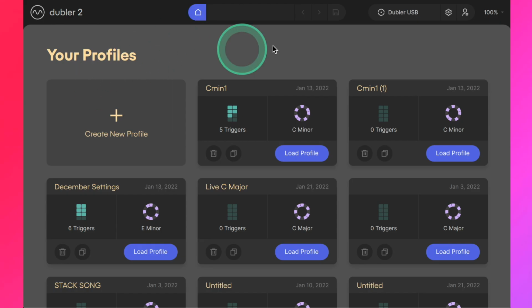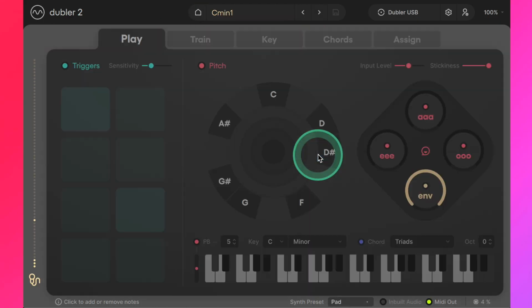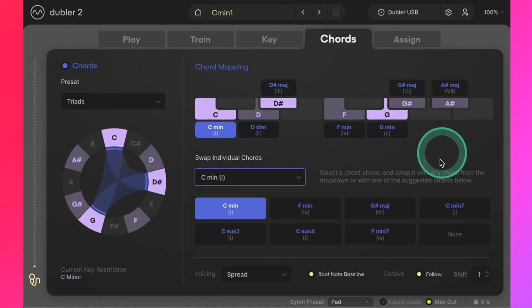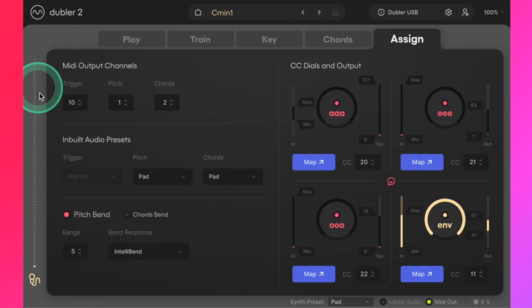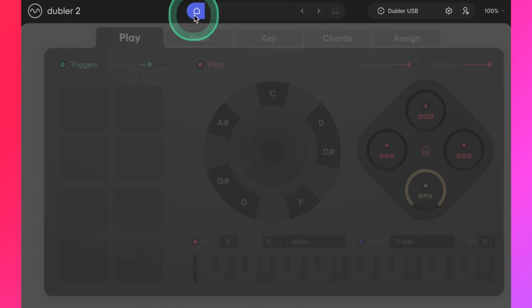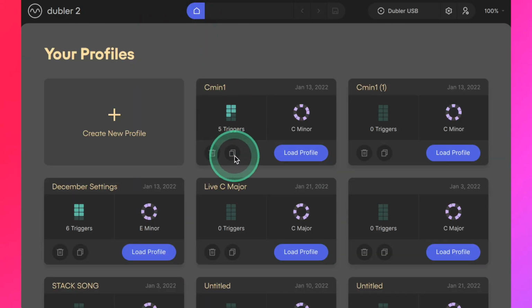After you calibrate your microphone, or when you open Doubler 2, you'll see the Profiles page. Profiles allow you to save sessions, including trained triggers, key settings, pitch bend settings, chord configurations, MIDI mapping settings, and more. This can speed up your workflow as you won't have to retrain triggers. You can have different profiles for different songs, for example during a live performance, and you can save the settings that work best with your voice so you don't have to change them all the time. To save time, you can duplicate your profiles with the duplicate button and make any changes to the new profile without erasing your settings in the original.